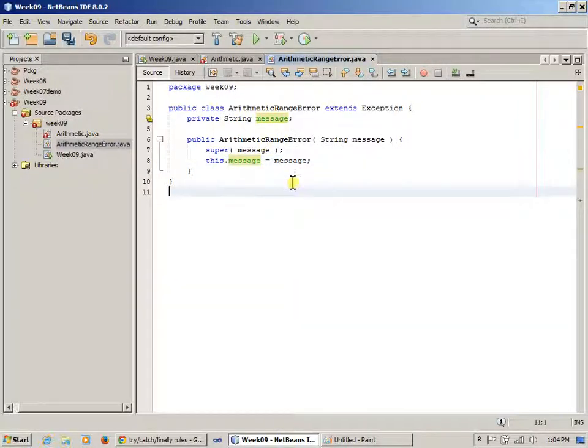All right, so nothing really sophisticated. What happens here is that I have a class which is ArithmeticRangeError. I kind of knew beforehand that it has to extend Exception, and it contains some custom data attributes if I want to, right, which typically are made private, right?